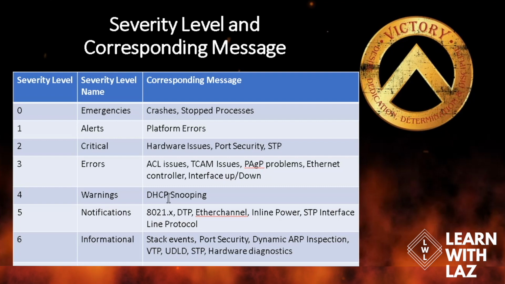So with that said, let's get out of here and go inside the lab and do SYSLOG. See you there.